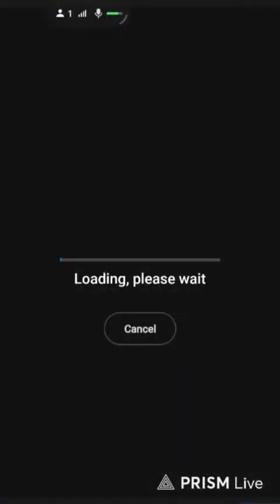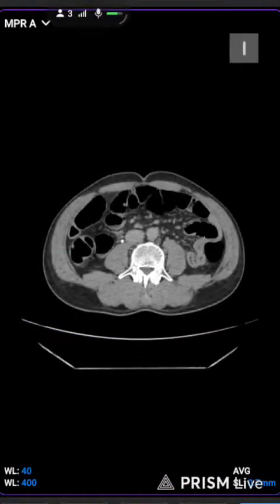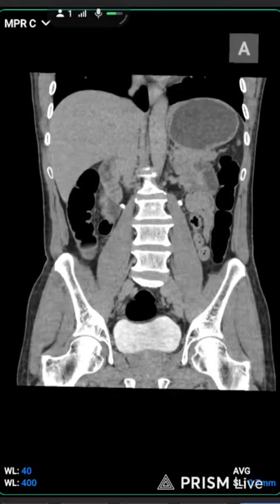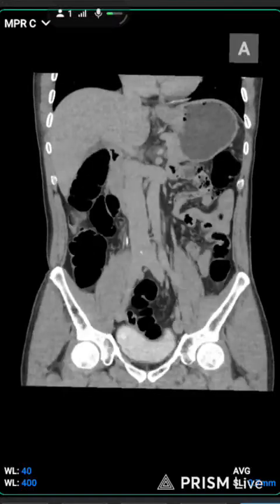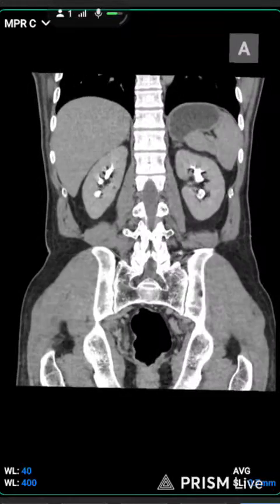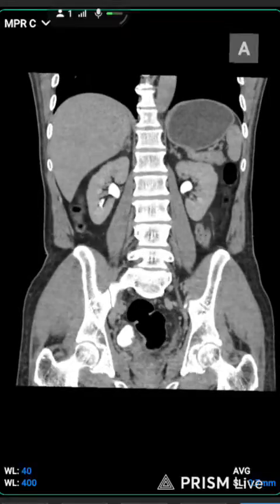I will show you the planning of the patient. It will be important. Here you can see this is a delayed scan. The kidney appears normal in this scan.